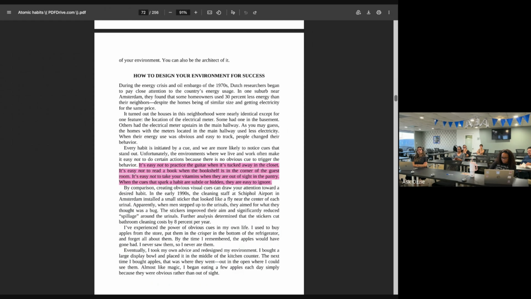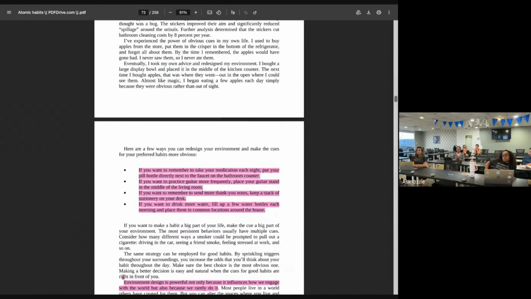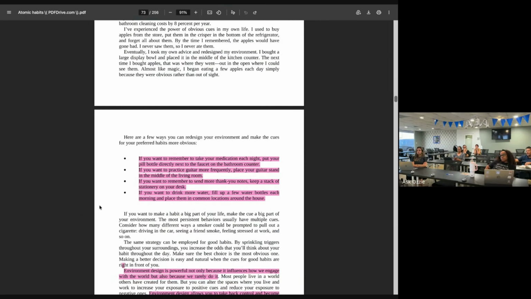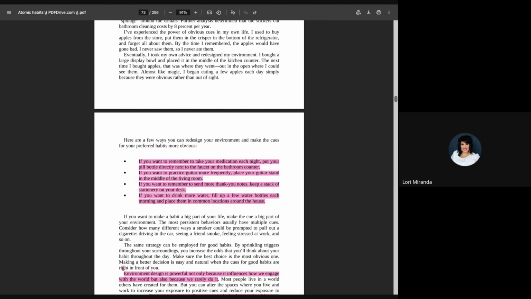Well, I'm going to be quiet for a little bit because I swear I can talk about the habit stuff forever. This is my favorite. I love this book. Lori, anybody? I'm listening.